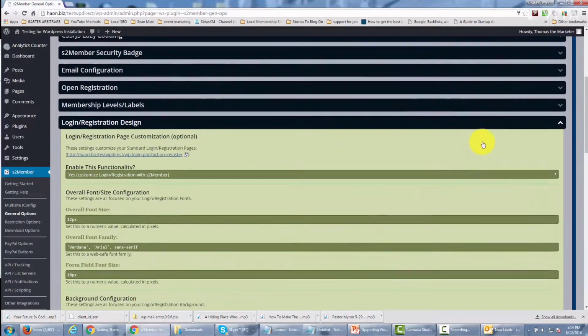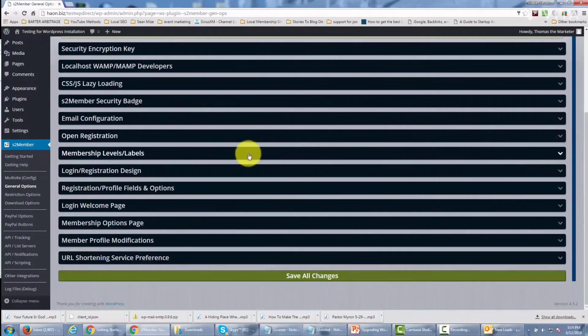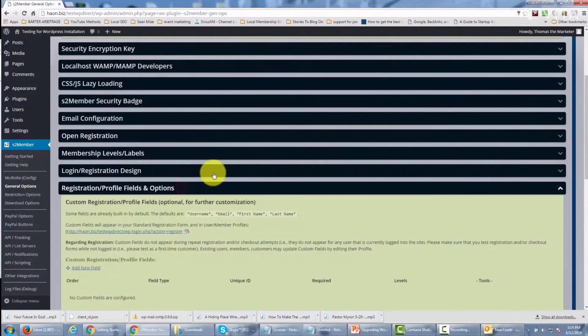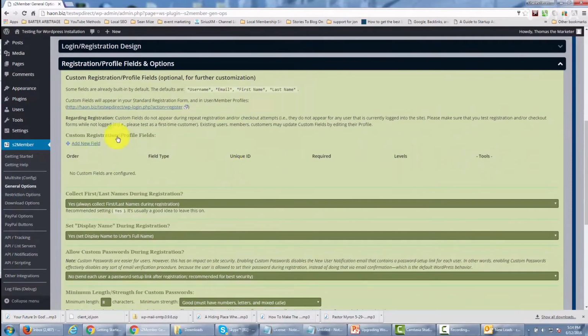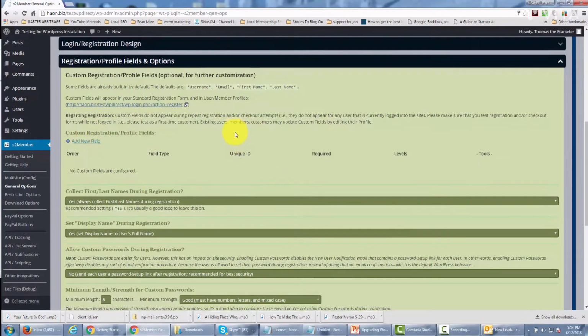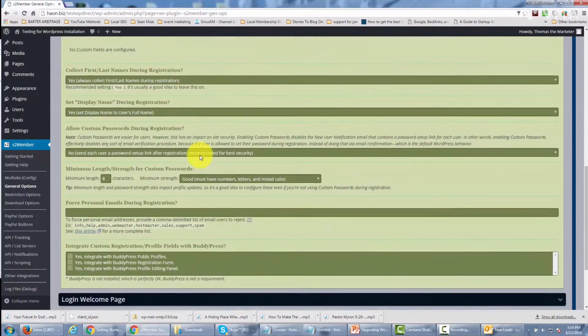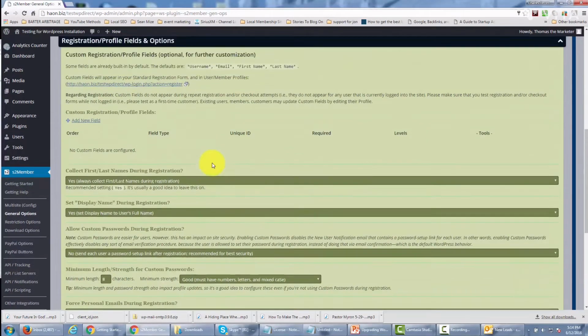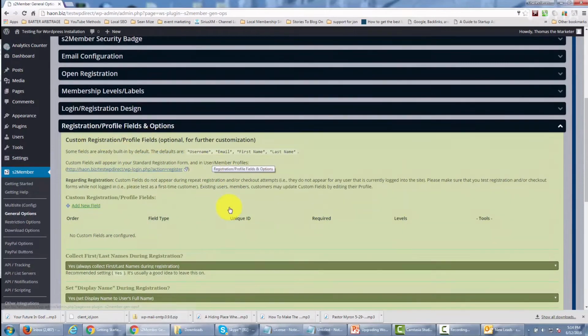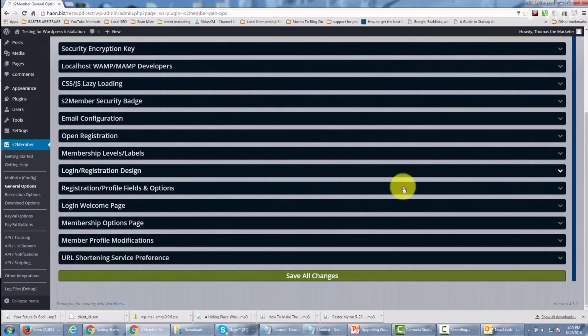And with that, once we're done, we can close up the login and registration design, and we can go to the registration profile and fields. Once again, unless you really have a need for custom fields, you're probably not going to use this in order to set up a simple membership with JVZoo. This is, again, something extra and it's a little advanced. So it's one of those things that if you're going to set up your payment processor with someone other than JVZoo, you can use this. Otherwise, we are going to leave that one alone.